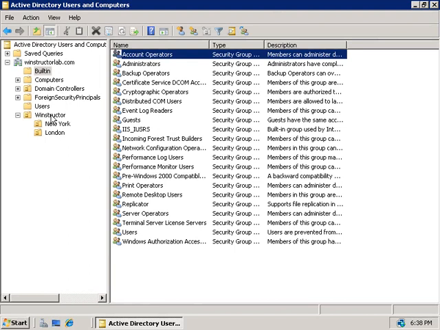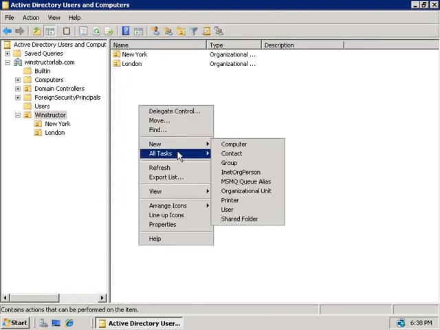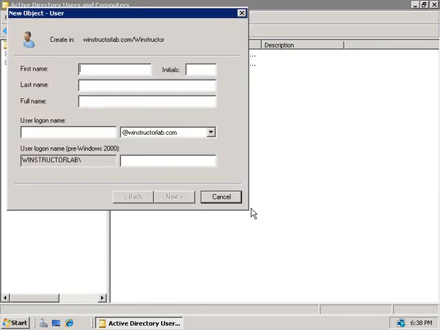Alright, so let's go and create a first user account. So we'll create this in our Winstructor OU here. So we're going to right click and we'll choose New, User. Now the first thing we're going to have to do here is to give our new user a name. So in the first name field, we'll call this user Jane. And in the surname field, we'll give her a surname of Smith.